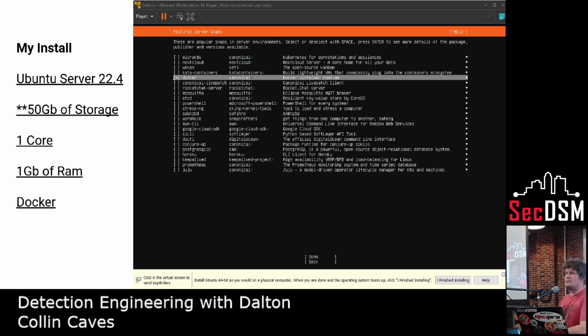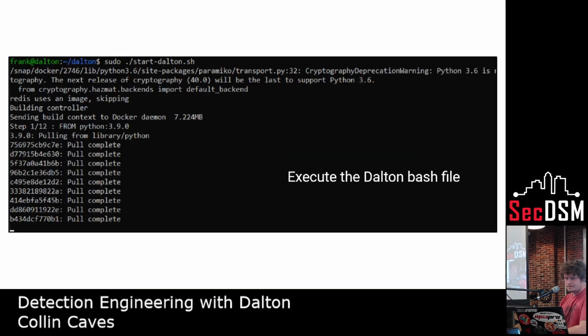mostly because you have to fumble around with the formatting of the drive a little bit, and Dalton does get big. The initial build is like 25 gig. So, you want room for it to grow. So, 50 gig, I wouldn't go less than that. You could if you were limited, but this is the bare minimum I've gotten away with.